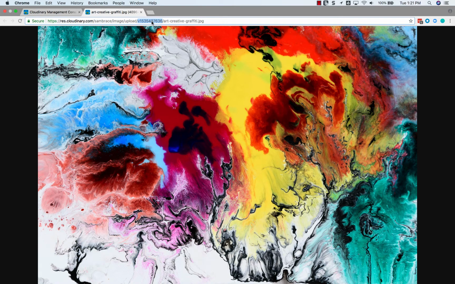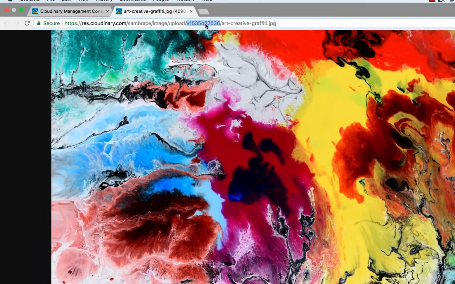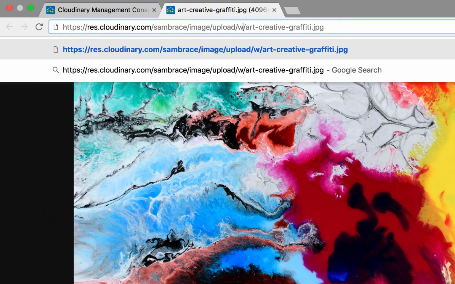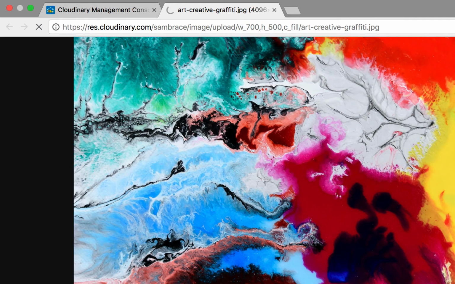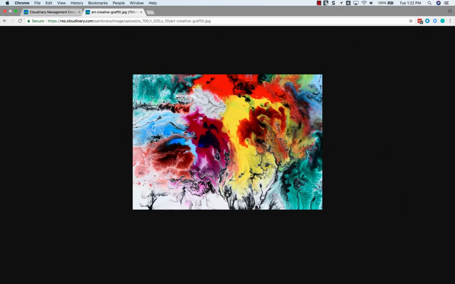First, we're going to adjust the width. And we can do that with w underscore. We're going to adjust it to 700. And then we're going to adjust the height, which is going to be h underscore, and then we'll adjust it to 500, and then we're going to do c_fill, which is going to maintain the aspect ratio, but still reduce it down in size. And let's do that. So we'll apply these transformations iteratively so we can see the changes as they're happening.